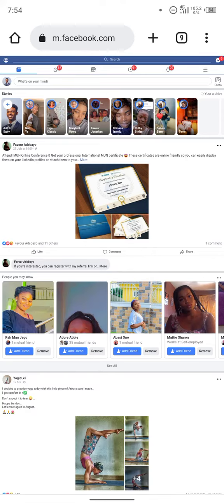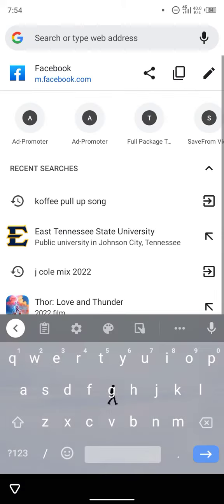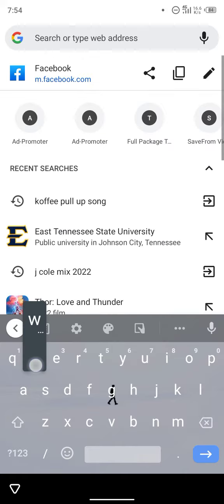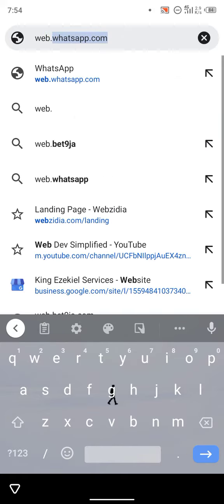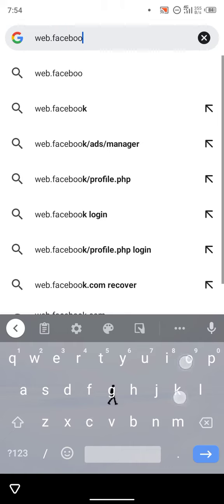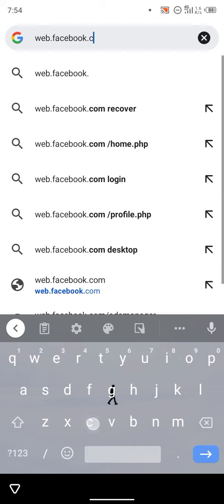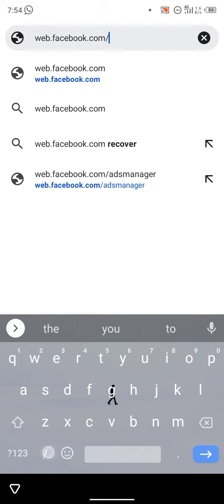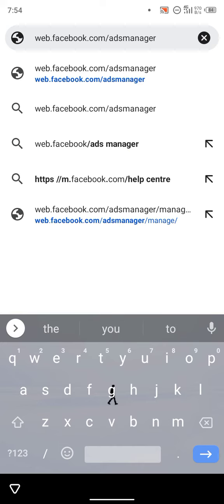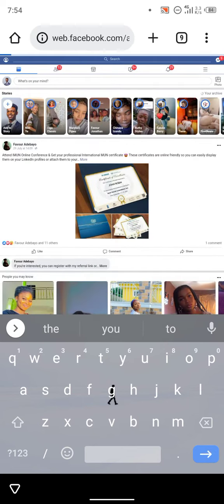So come here and change it from facebook.com. Delete everything here and type web.facebook.com. Make sure you spell it correctly, .com, /adsmanager, no space. So can you see it? web.facebook.com/adsmanager. Then enter.